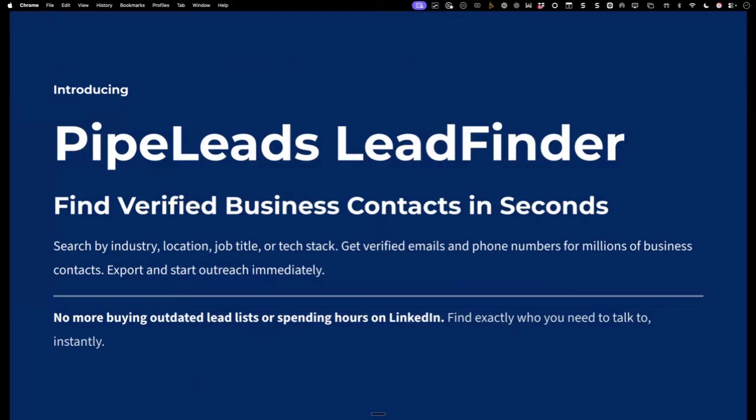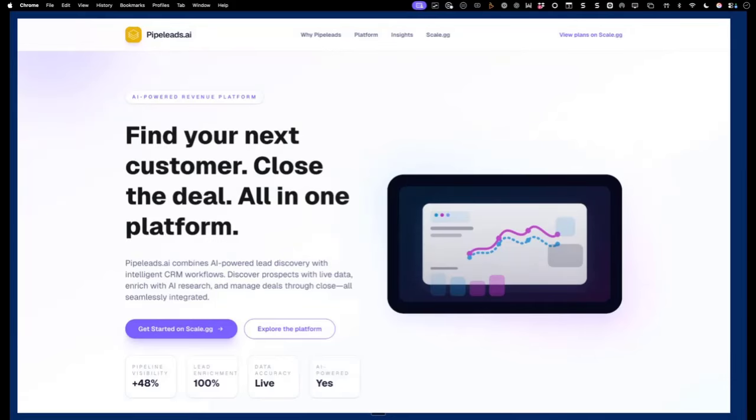So let's talk about PipeLeads Lead Finder. This allows you to find verified business contacts literally in seconds. You put in the information and then you will find the exact people that you need to contact, and it'll get their phone number and their email and allow you to put them right into your CRM so you can start contacting them. You can search by all of these different industries and locations or domains. You don't have to buy leads anymore from outdated lead brokers. This is going to be up-to-date information that you're going to be able to get.